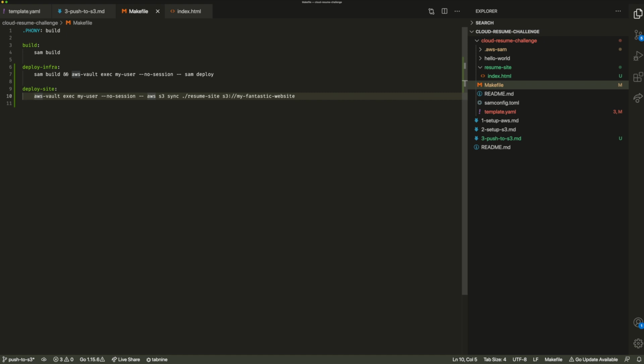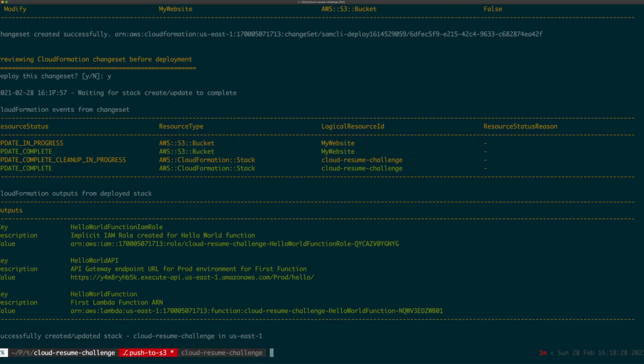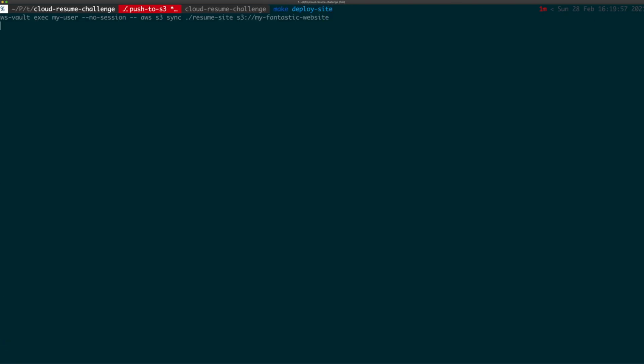So what I'm going to be running now is this command, which is same as before. So vault exec my user, that's just our permissions. And then this part of the command here is the interesting bit. So we're going to do AWS S3 sync. And what we're going to do is sync our local resume site directory with our previously created bucket. So let me go ahead and do that. That will be me running make deploy site. And what that should do now is take that index.html file and push it into our bucket.